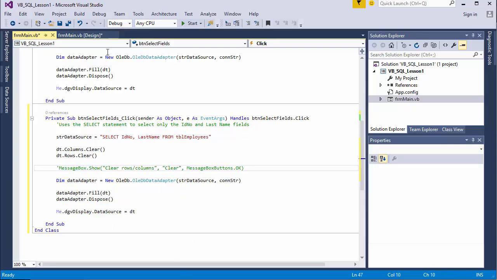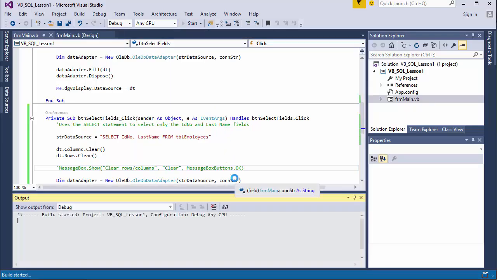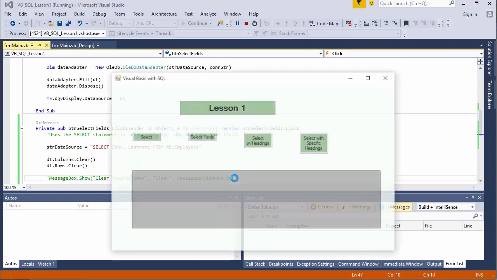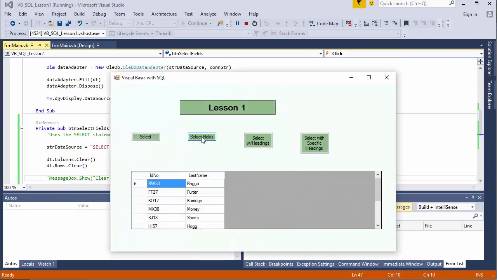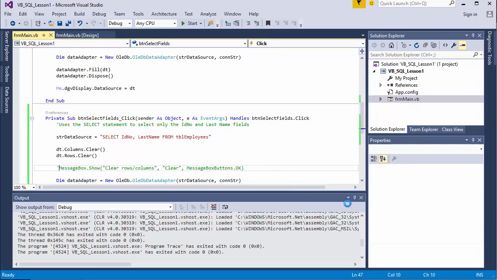Okay, all right, let's see how that works for us. We'll click on Start or F5, either one, and we'll go over and do the select fields, and there we go. It has displayed the ID number and the last name field. Now, what if I would like to put in some specific headers or something like that? Instead of saying IDNO, or maybe last name, I'd like it to be last space name, or at least have the appearance of a space bar in there.